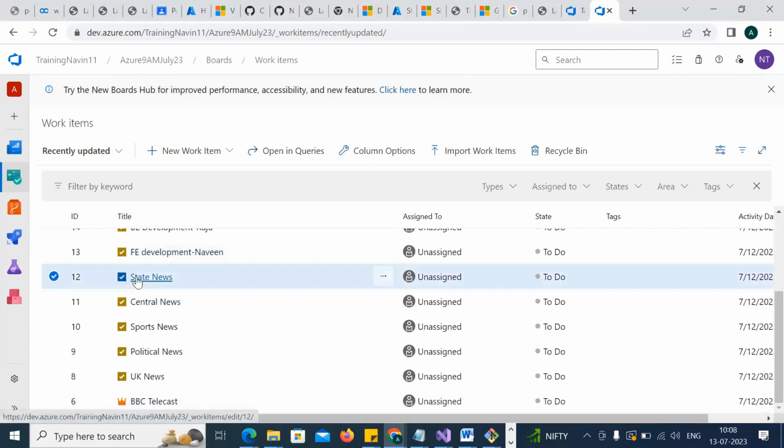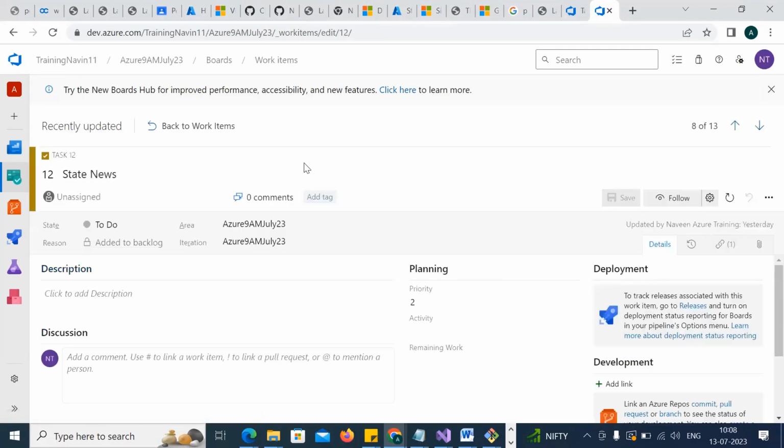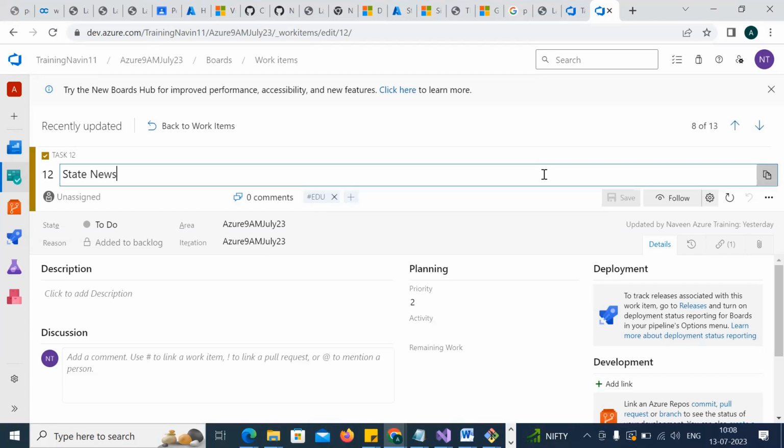This is my story, right? No, this is my task, right? So I can go with my task here. Comments, tags name is there, right? In the tag name, let's say I have 12 tasks. I wanted to categorize them in two parts. One I wanted to categorize as education. Let's say this is related to education. So this is your education one.